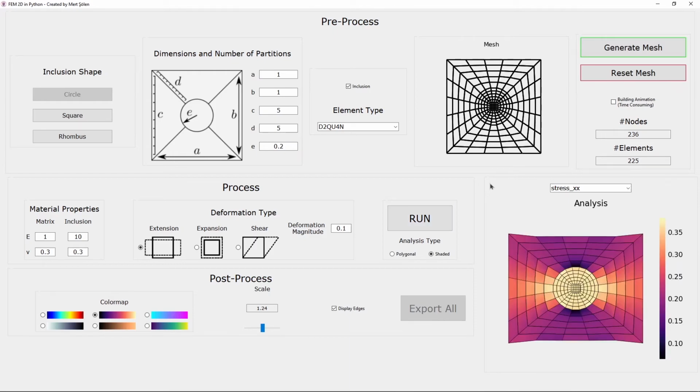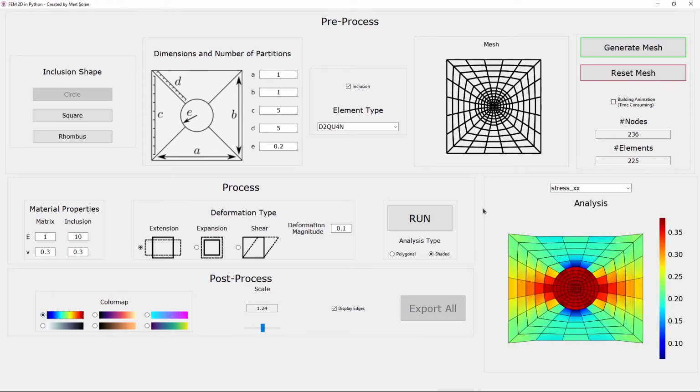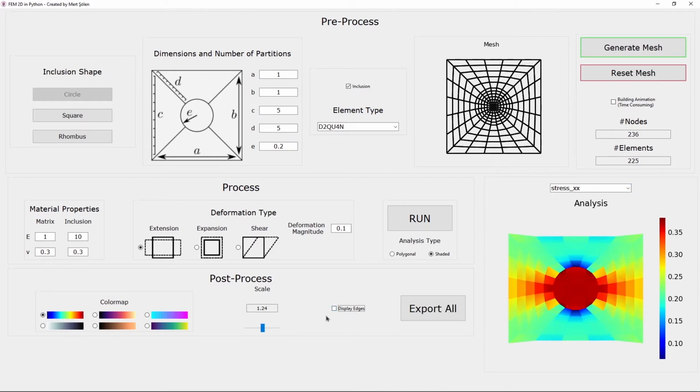Yeah, it didn't take that much time because it's 5-5. So yeah. So these are the XX values here. I'm just gonna change the color map to jet to help you see it a little better. So it takes a while to change the color map. Okay, so I'm gonna disable the edges so that you can see the distribution easily.